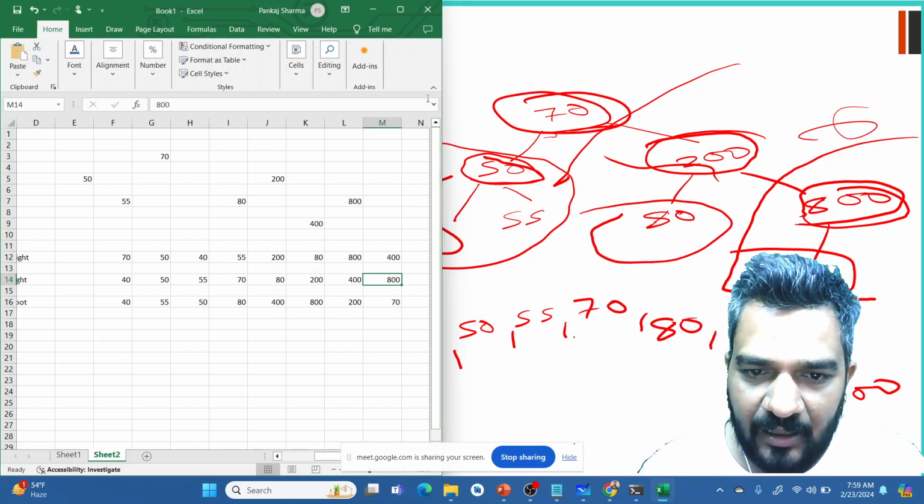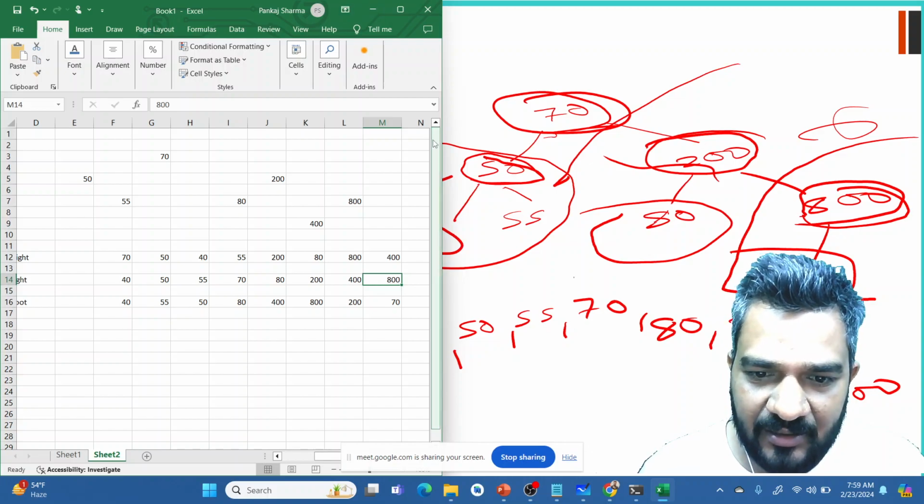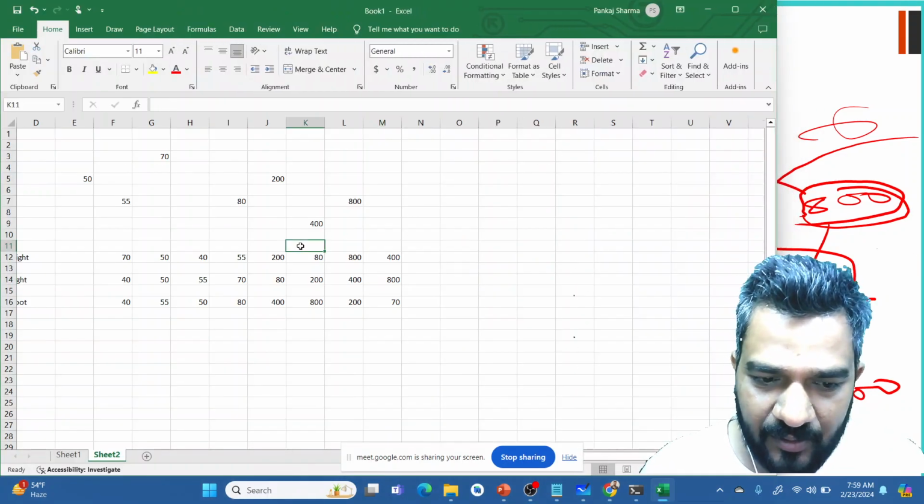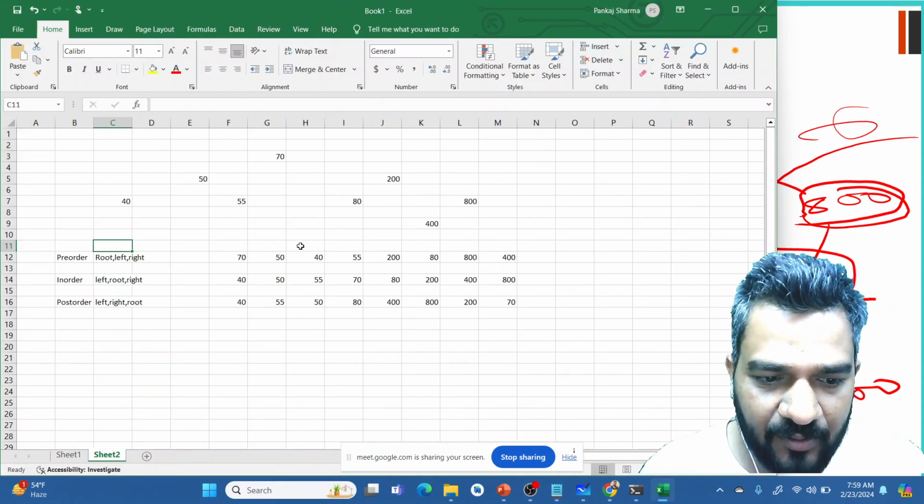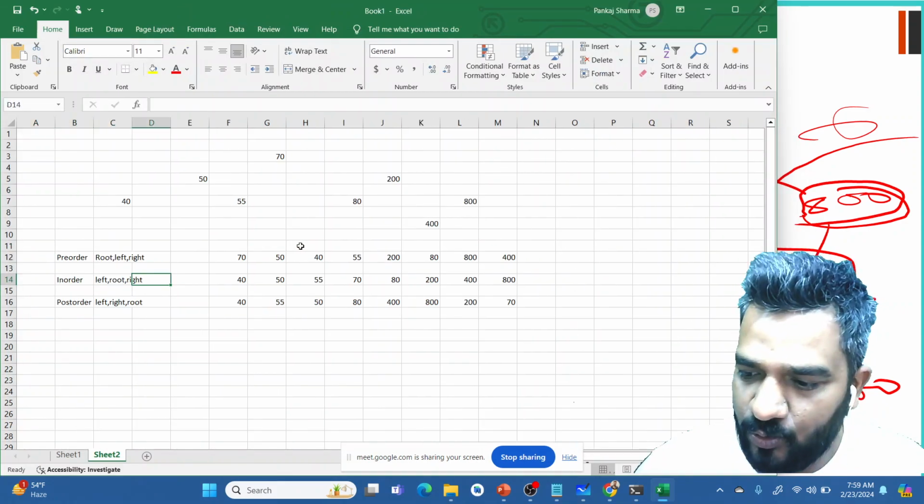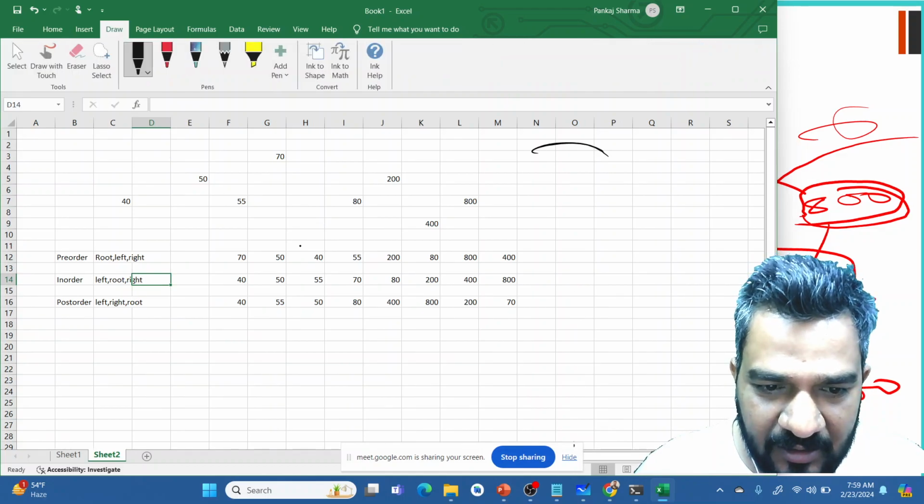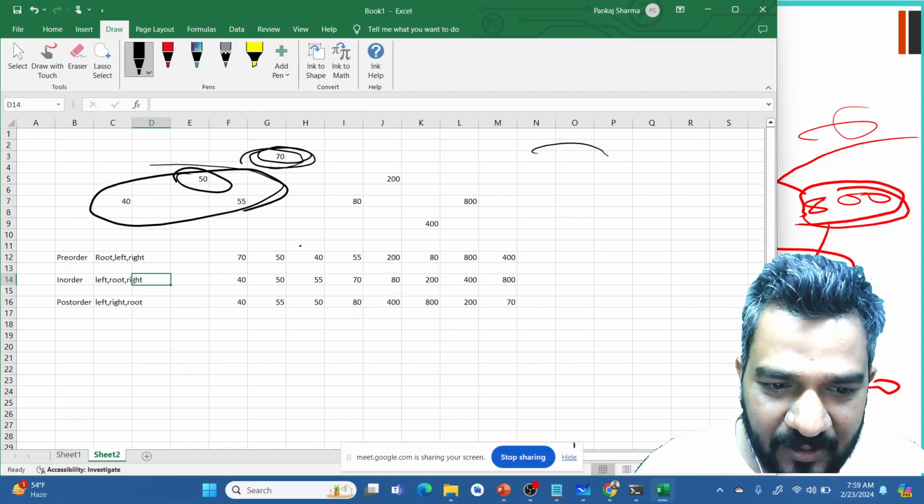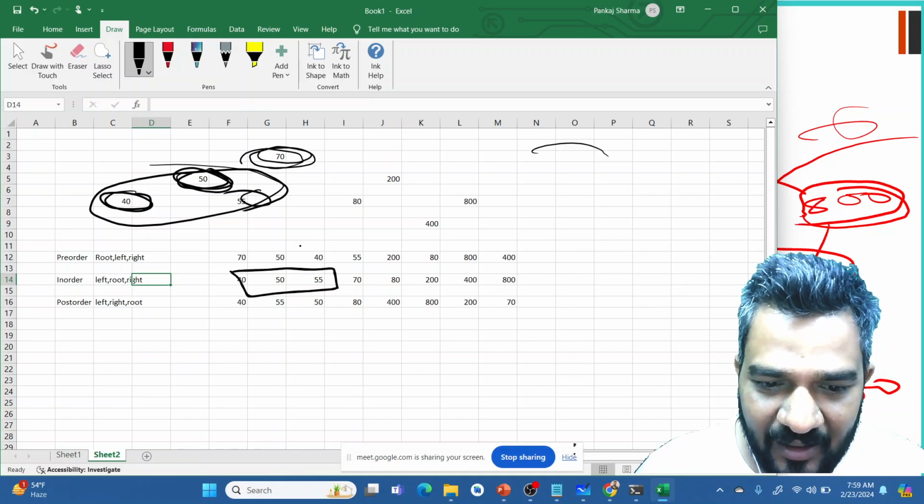So this traversal is very simple. What we did over here, we said in order traversal we will go left, root, right. So what is the left? This is the root over here. This is the left subtree. In this left subtree, it is the root, then it is the left, then it is the root, and it is the right. So left, root, right, right.